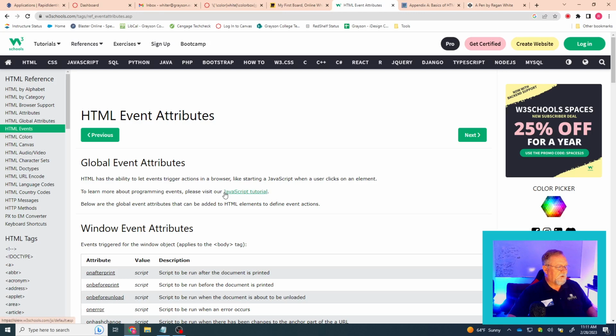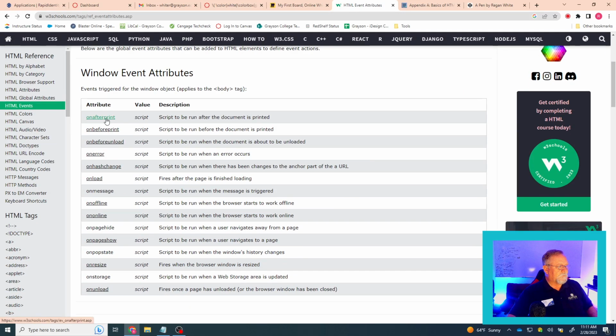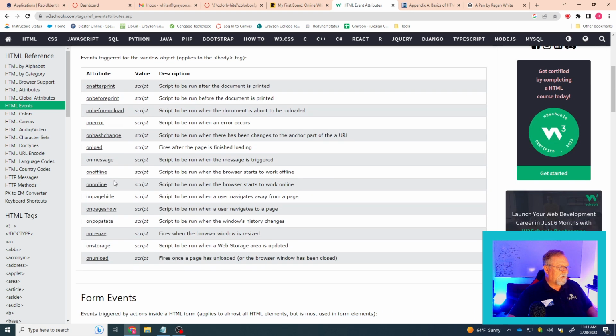Those are global attributes. Let's look at some event attributes now. This is more specific to the paragraph tag. You can set up a script to be run after a document is printed, before it's printed, or if there's an error in the document when the page loads. All these things can be added to the paragraph tag, and they will have an effect. What they're basically building is events for programming. So like onunload, this event would fire when a page is unloaded. When you close the browser window, it would do something. You can make the page do some kind of computer operation before the window was closed.